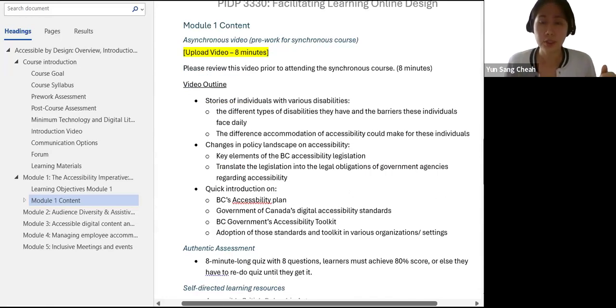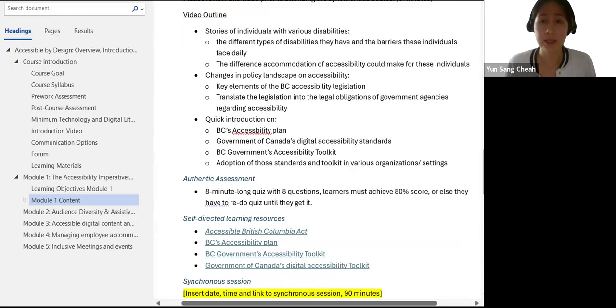So for Module 1, there's a pre-work video, and learners have to review this video before attending the synchronous course. In this video, it will cover some compelling real-life stories of individuals facing disability on a daily basis, really to evoke emotions and empathy among the learners, and then explain the key concepts, policies, and tools related to accessibility.